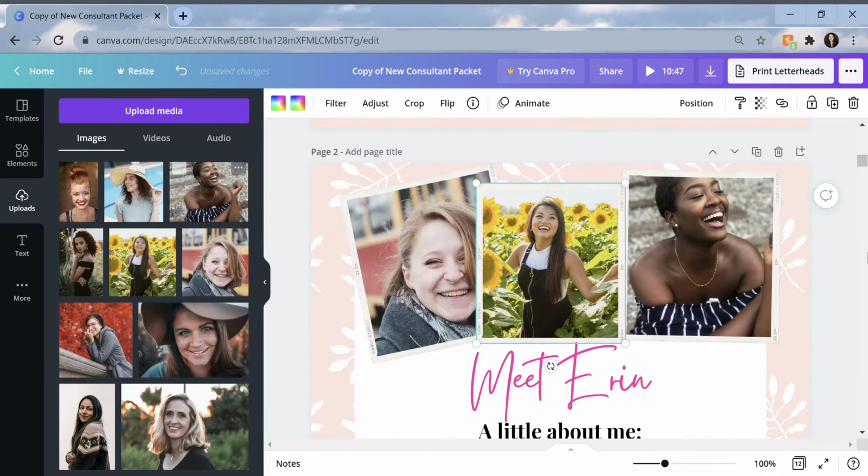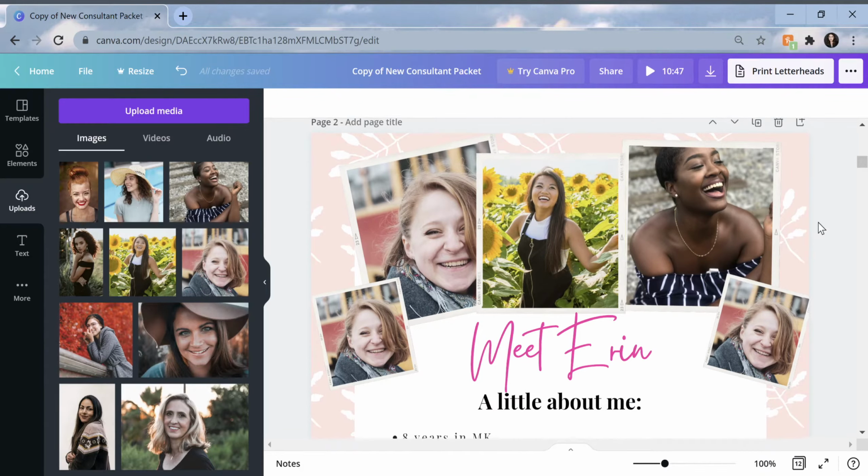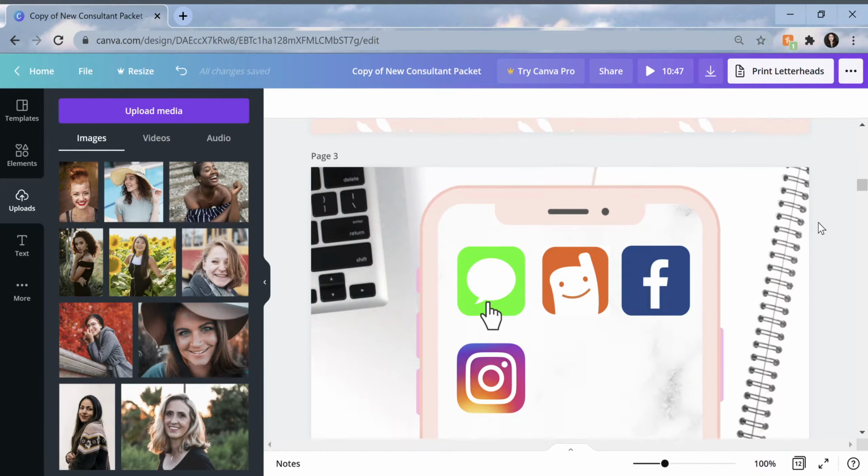If you wanted to add more pictures, of course you can. Just click on a frame, and on the top right is the duplicate button. So duplicate, and if you want to shrink it, use the corner. Really just have fun with it. If you wanted to make a giant collage, you could do that. Or maybe you just want one big picture. It's yours. This is just a starting point. So really just go crazy. All right, on to the next page.